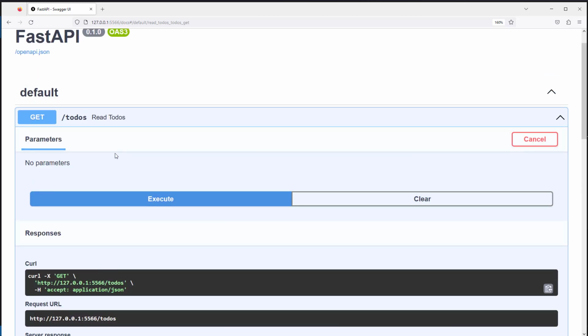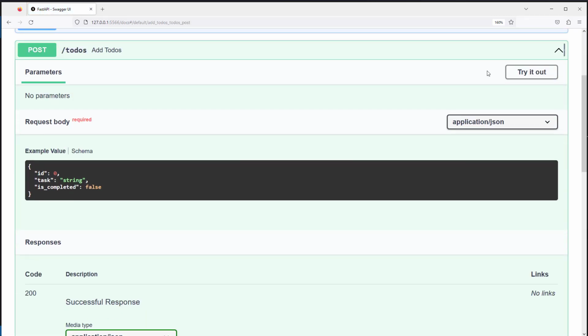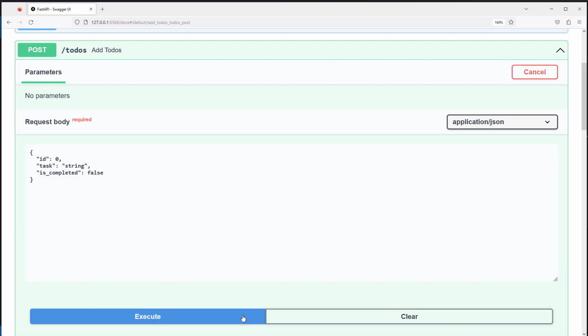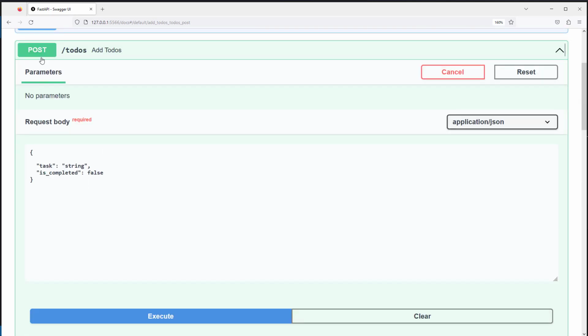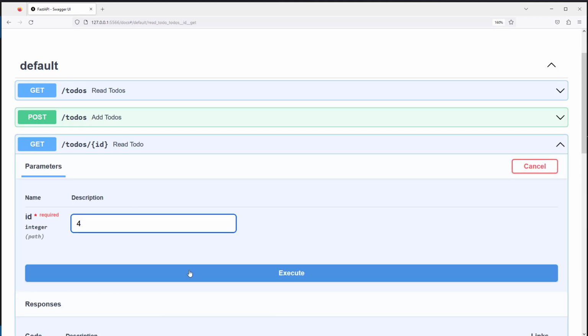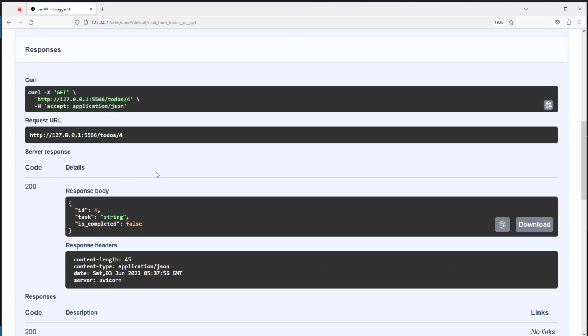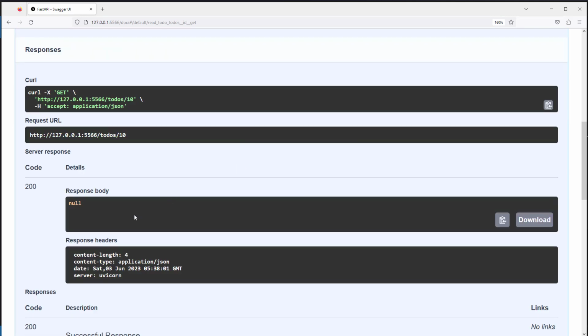Okay, let's try that out. Now we first create a to-do. So we added one and added another one. We have to be careful here with the IDs. Okay, this works now. And let's say we want to get our to-do with the ID of 4. And here we get it. And if we use a 10 here, for example, we get a response body of null.